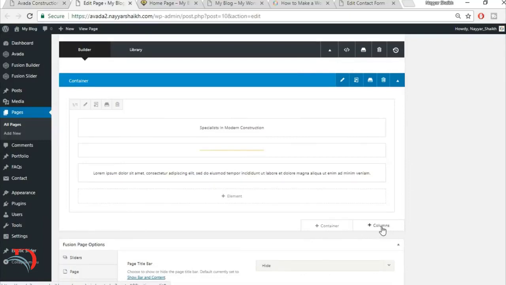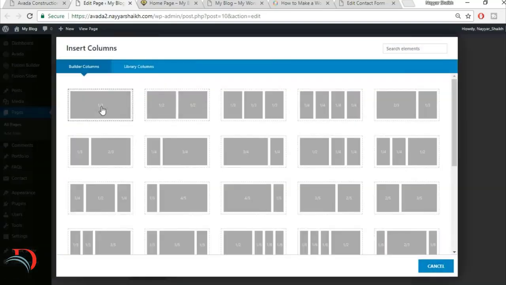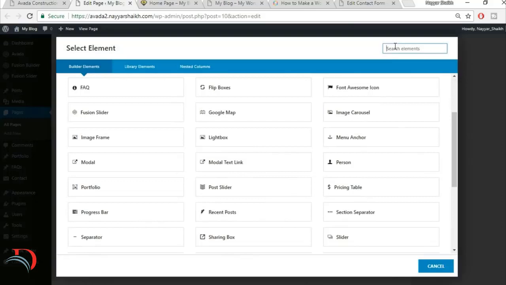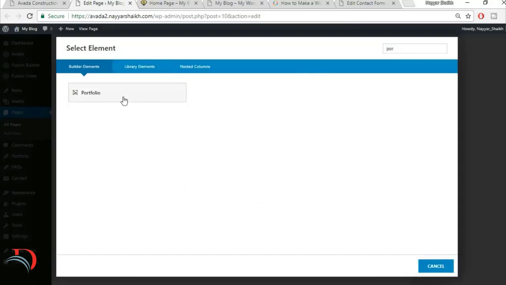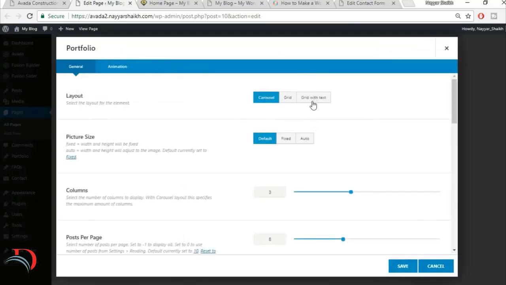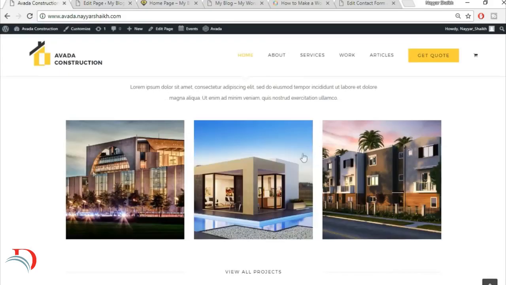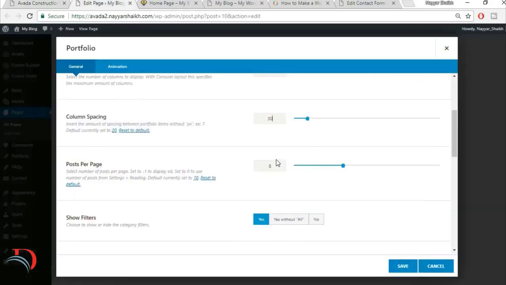Now click on add columns, single column, add element, portfolio. Now grid, this is the grid type, as you can see. Picture size auto, number of columns 3, column spacing you can increase or decrease, it's all up to you. I am putting 30. Posts per page, we want only 3 over here, so just type in 3.